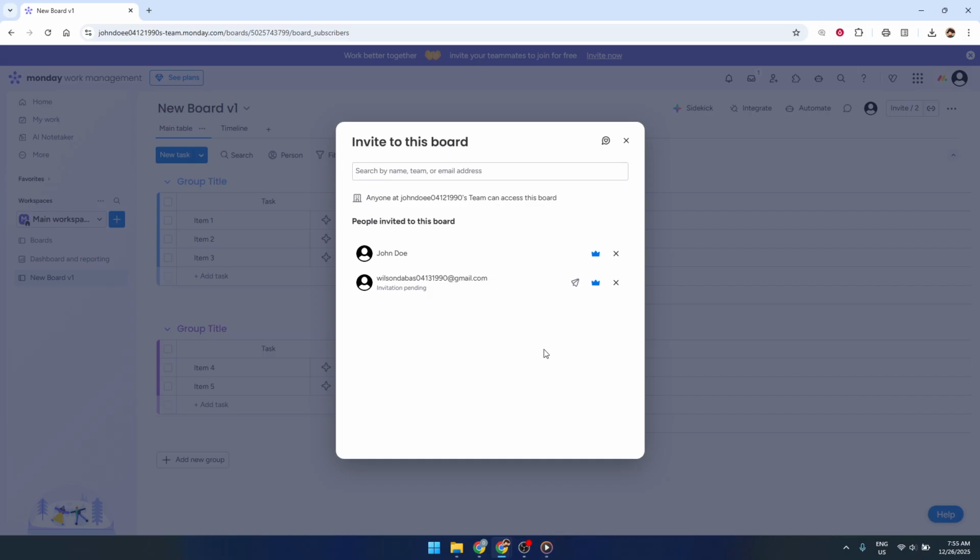As a board owner, they'll have additional permissions, like changing board settings, managing other members, and adjusting views or structures. If you ever need to remove ownership, just come back to the same area and click the blue crown again to toggle it off. And that's all there is to it. Open your board, access the invite icon, invite the person if needed, and then click the crown to make them a board owner.